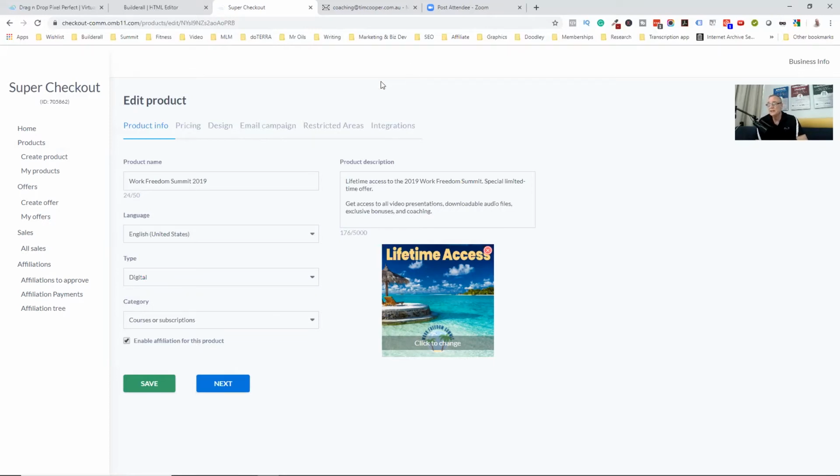And then of course we use Mailing Boss. If people bought the lifetime access, they were moved from the free list to the paid list. So we've got 2 lists now in Mailing Boss: a Work Freedom Summit 2019 free list, and a Work Freedom Summit 2019 paid list. And we send out our emails, like our daily notifications and that sort of stuff, to those lists.